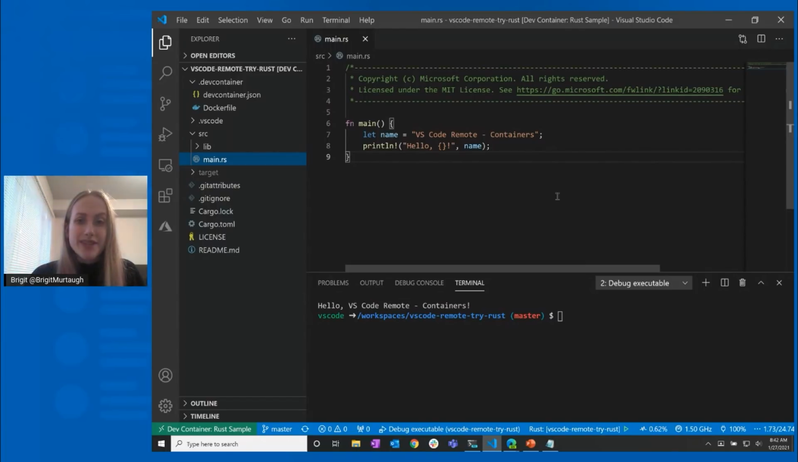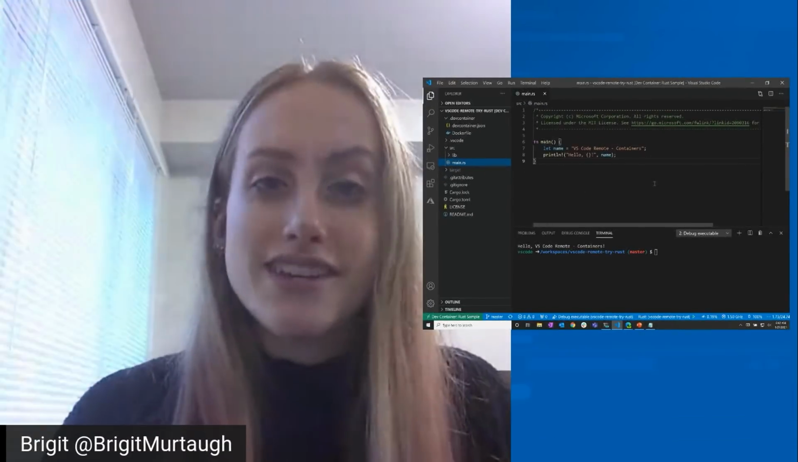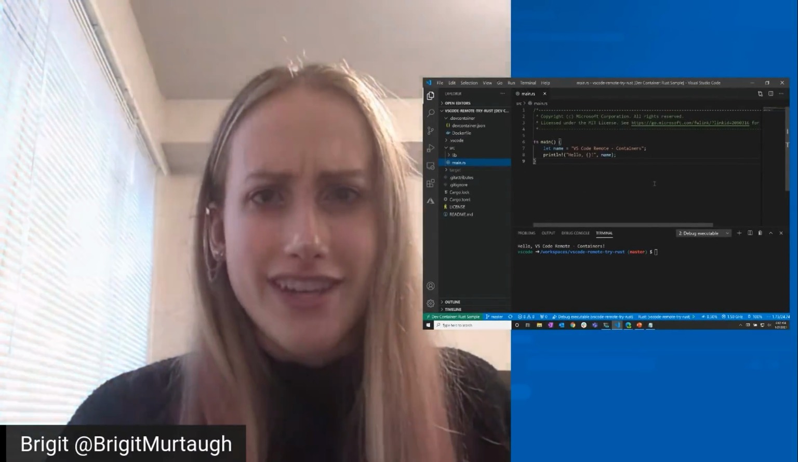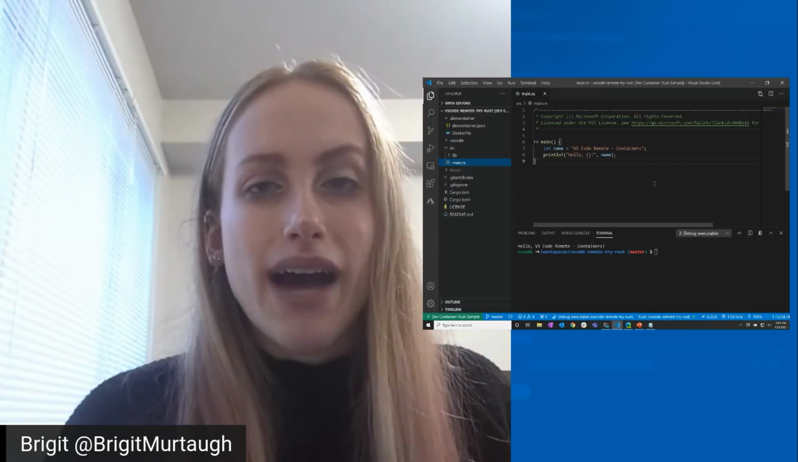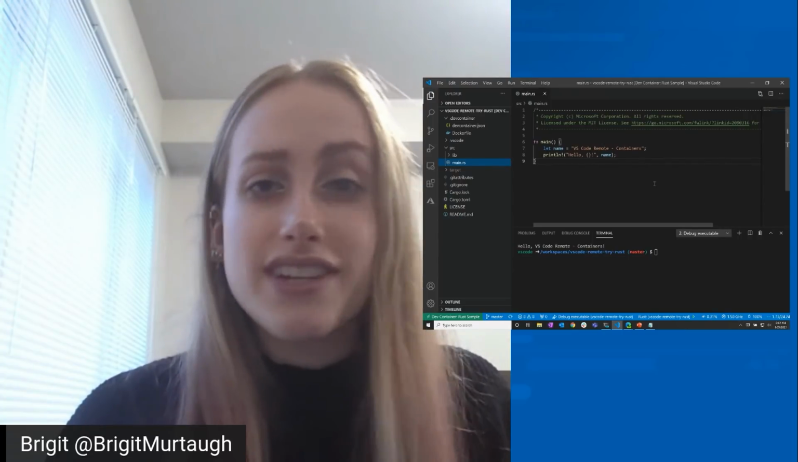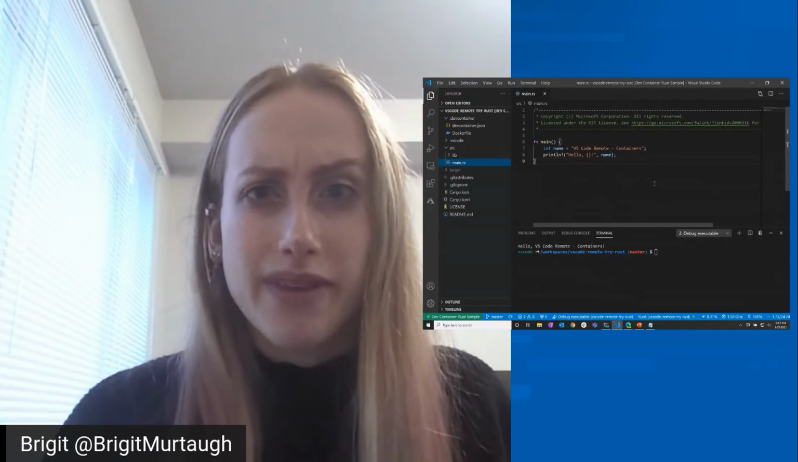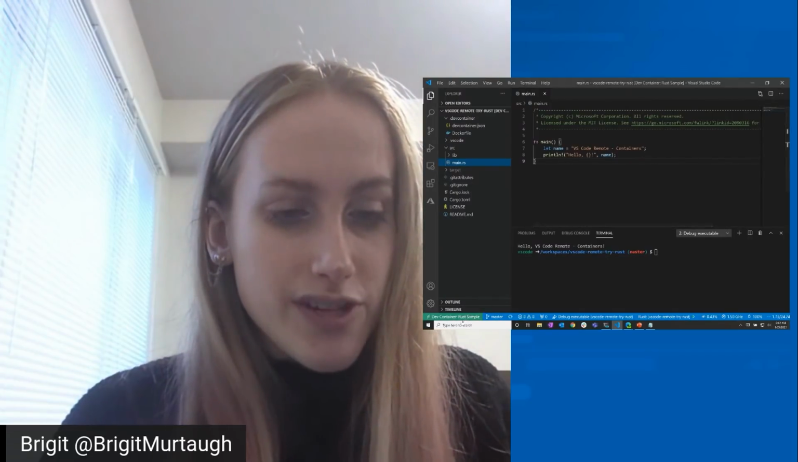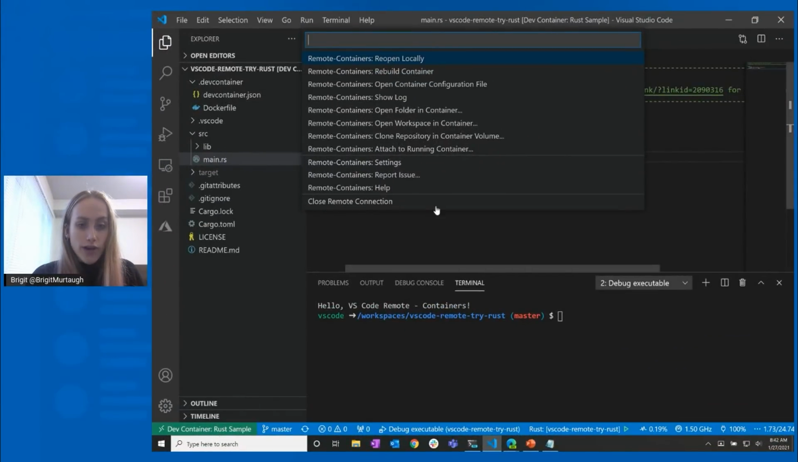So with WSL and dev containers, we were working in these isolated environments on our own machine. But with the power of Remote SSH, which is the next extension we're going to take a look at, that lets us harness the power of connecting to a virtual machine or a separate desktop machine or something like that. So what I'm going to do here is close out my remote connection.